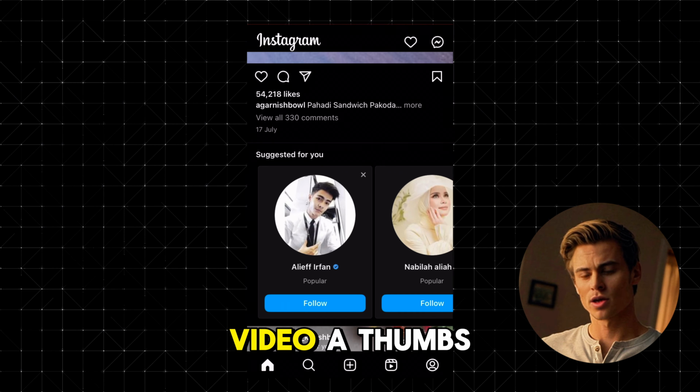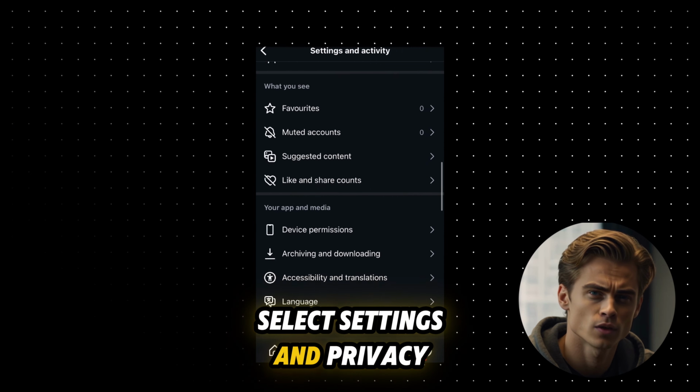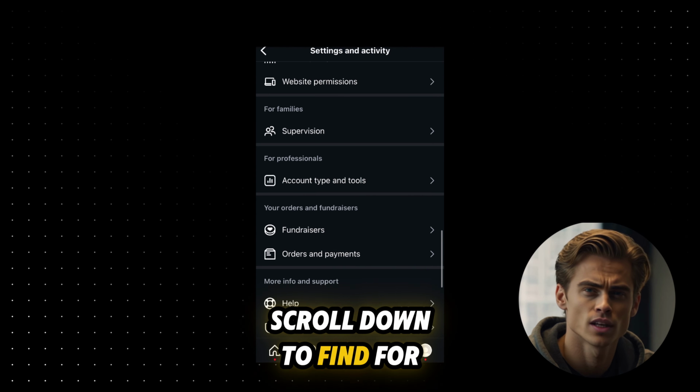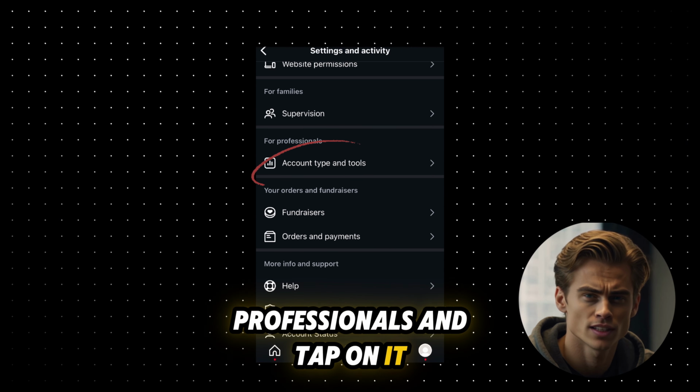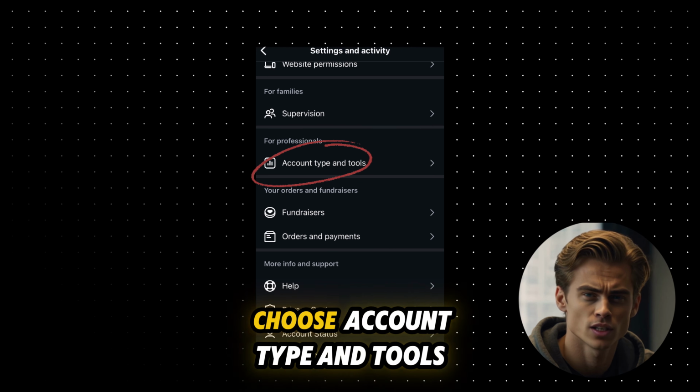Step 2. Access account settings. From the sidebar, select Settings and Privacy. Scroll down to find For Professionals and tap on it. Choose Account Type and Tools.